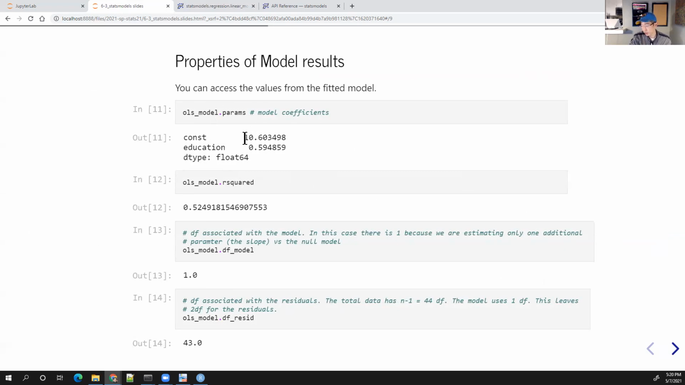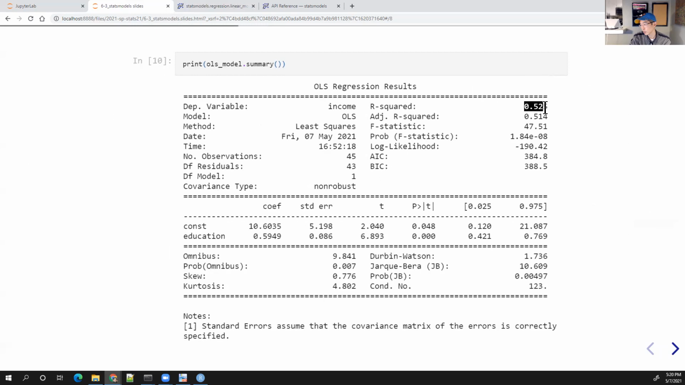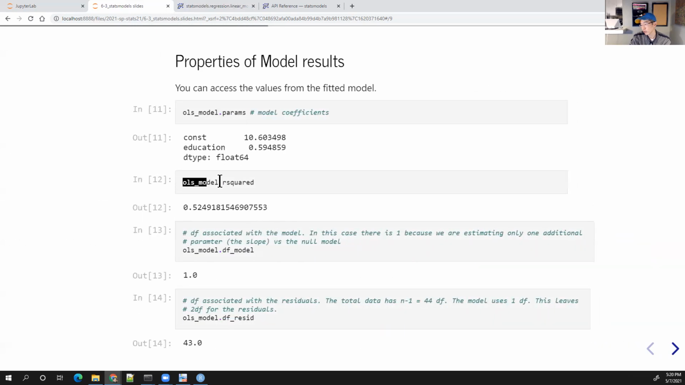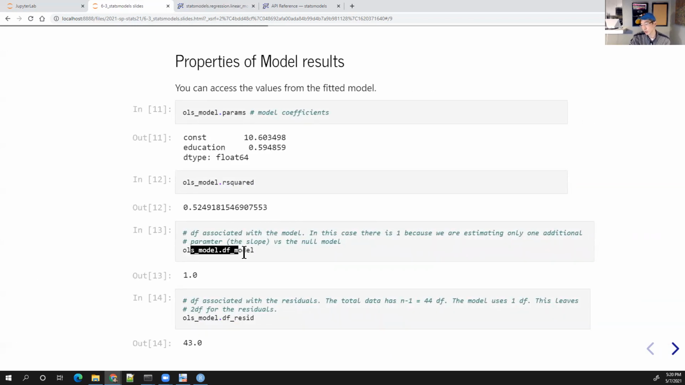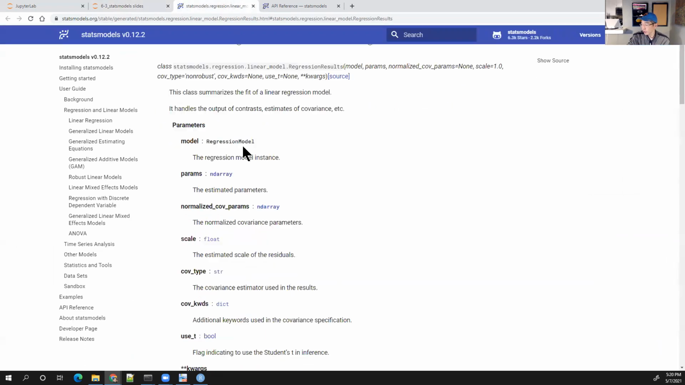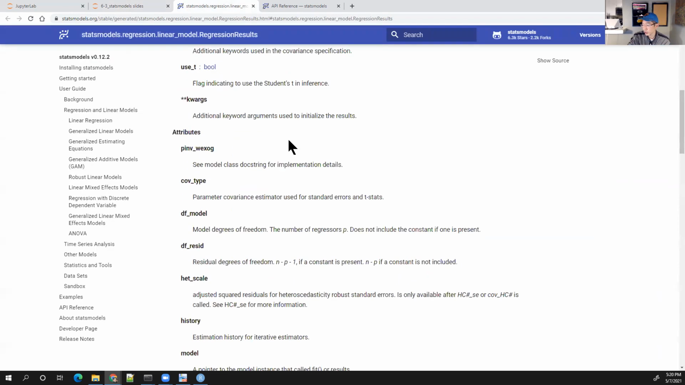So if you wanted to get the intercept and use it in a future calculation, you can call OLS model.params, and then you can do square bracket 0 to get this value, or you can do square bracket 1 to get this value. Okay, you can get this R squared value, 0.525, right here, OLS model.R squared. You can get any of these: how many degrees of freedom, this number 43, this number 1, those are also available in OLS model.df_model and df_resid. Okay, and again, all of these things are in the API.